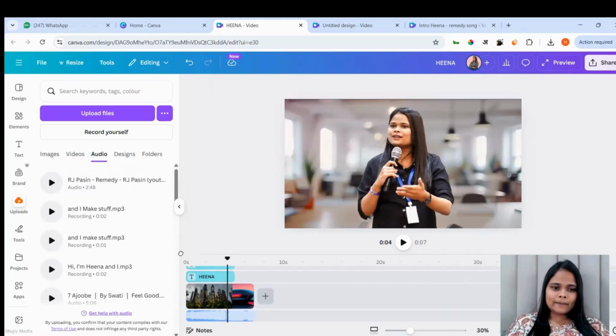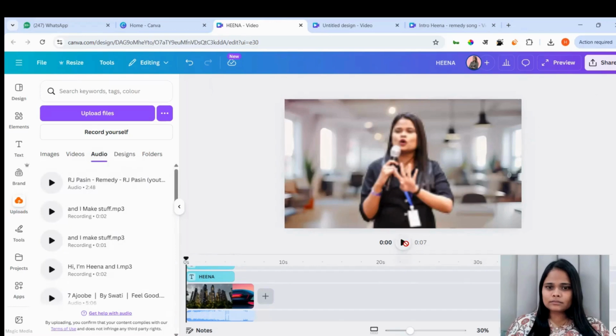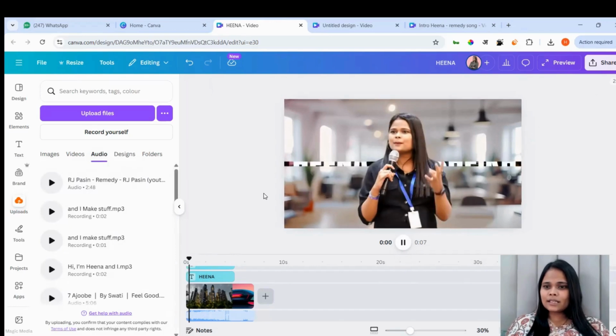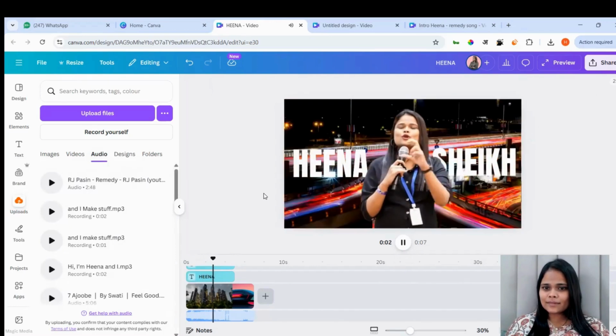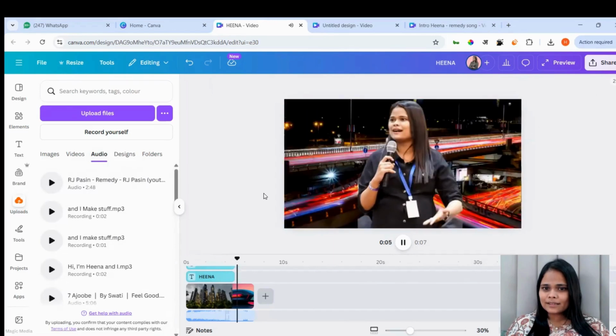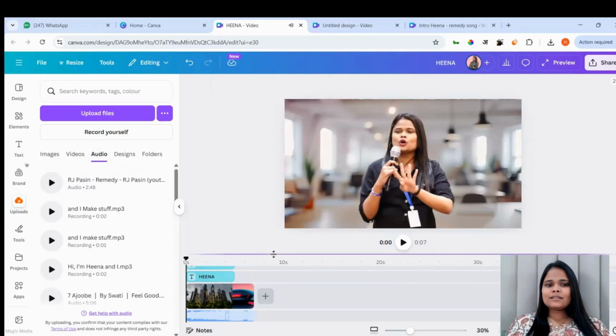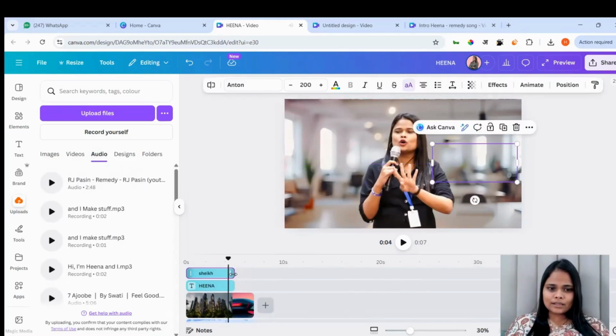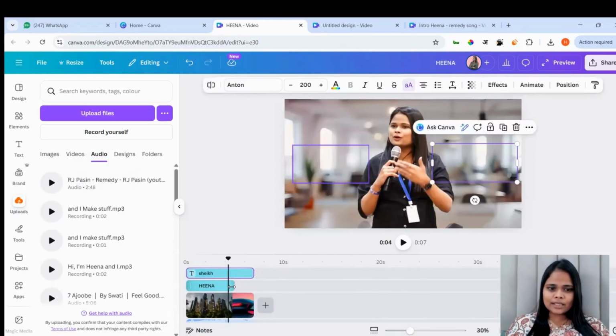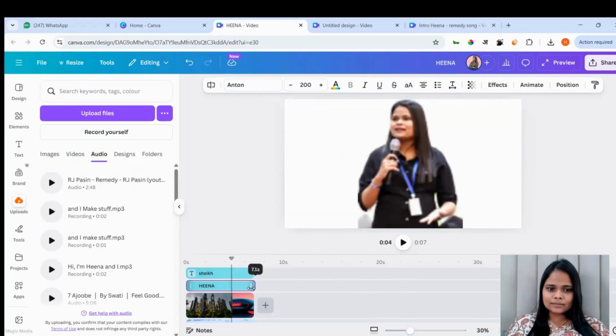And now when I play it, okay, it is taking a few minutes, right? So that's how it is done. You can adjust it to 7 seconds so that everything is in sync.